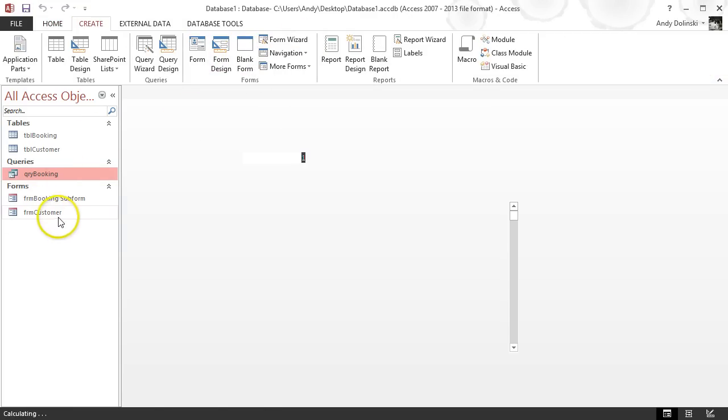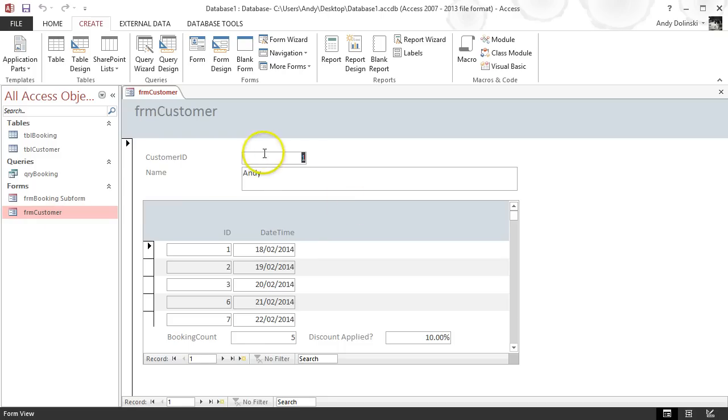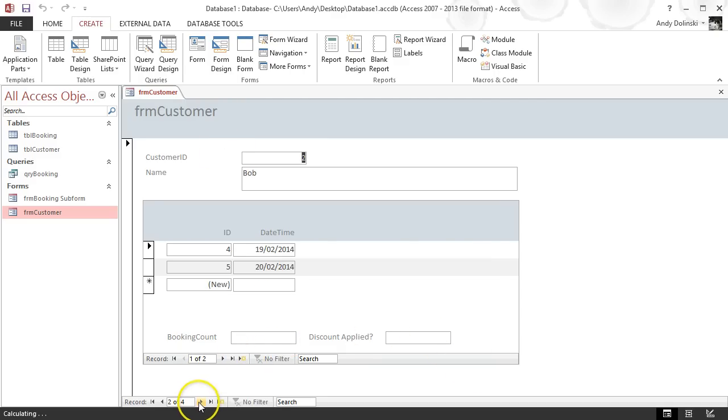If I open up the actual form, this is the information for customer Andy. You can see the bookings are made here. There's five of them. That counts the number of records. And a discount of 10% was applied because when a customer makes five bookings or more, they get 10% discount on future bookings. If I go to customer number two, this person has only made two bookings and they don't get a discount because they haven't reached that magic number of five yet.